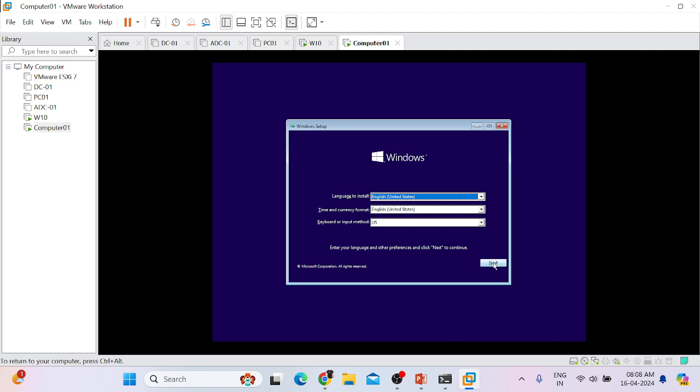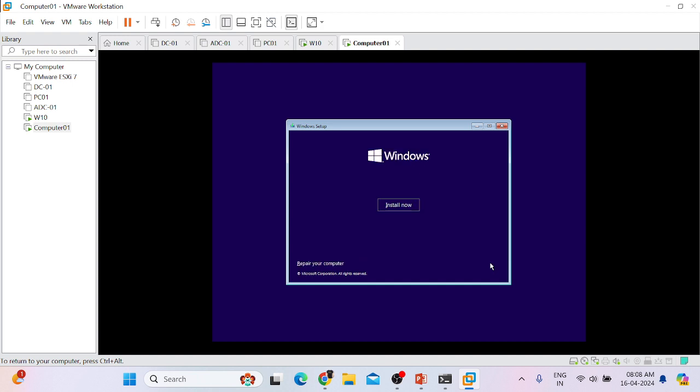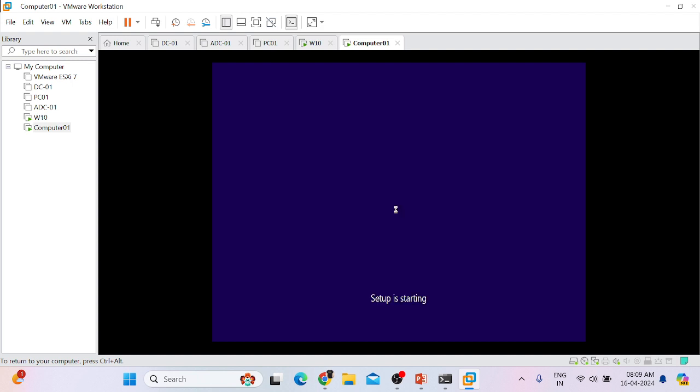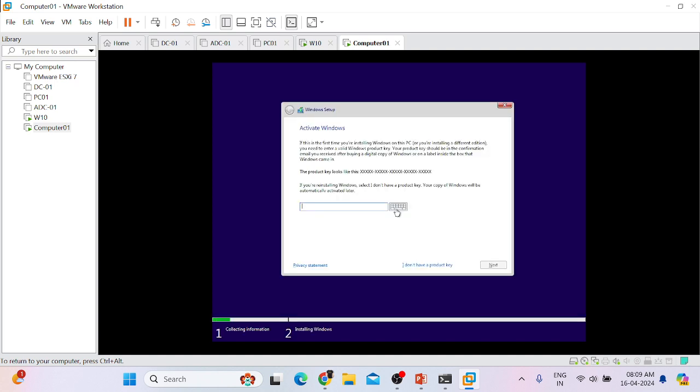Click on next. You see the language. 99.9% of the time we always go with English United States. Okay, keyboard, language, time zone, everything. Time zone can be changed later. Okay, click on install now. Installation is very easy, guys. But being an engineer, you should know how to install the operating system.